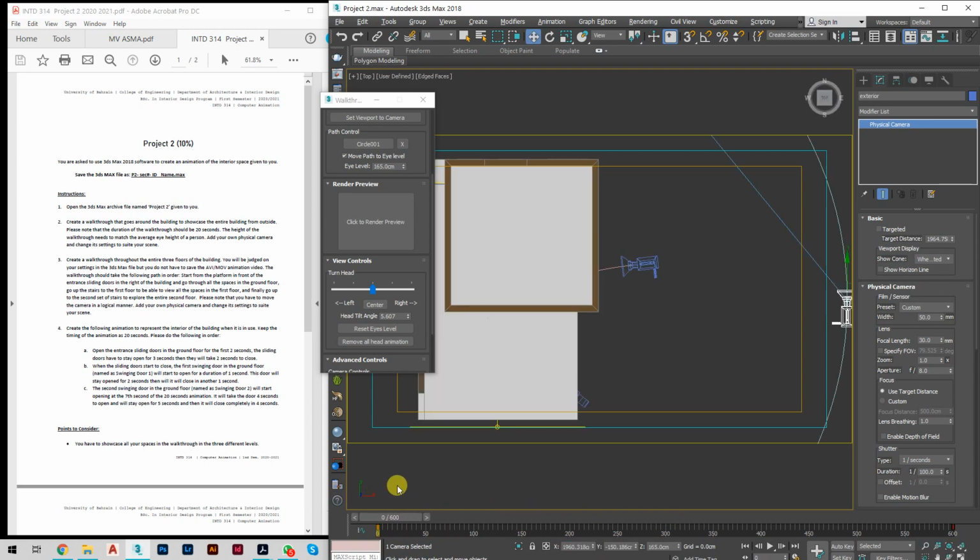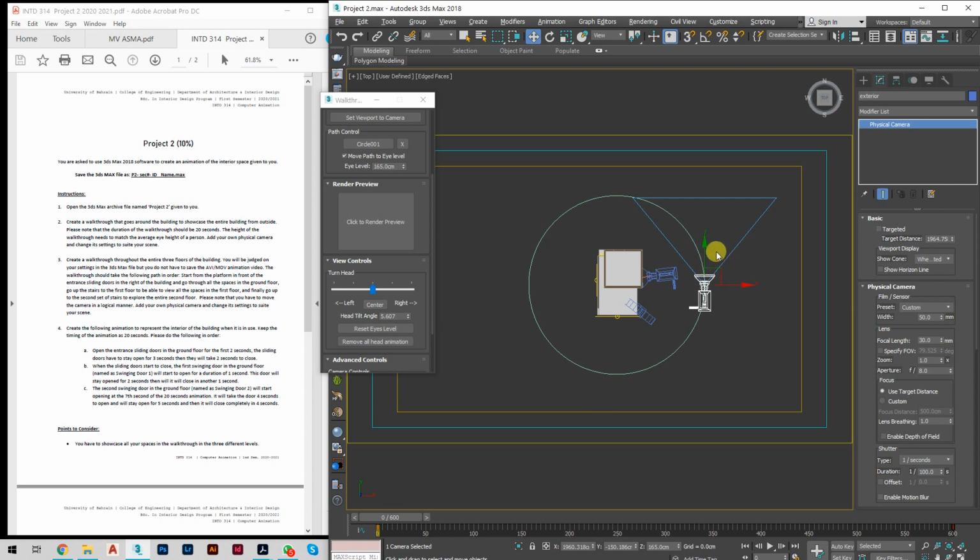So one of the things that I told you in the class, if you don't want to add a target, you need to change the turn head here. So you will change it, for example, to here. Okay, so now you're turning your head 90 degrees to this side. Okay, now when you move the animation, you will see that it's moving along the path and it's always viewing the building. Okay, so this is one way to do it. So again, you can either select target or you can select turn head. Both ways are correct, both ways are fine.